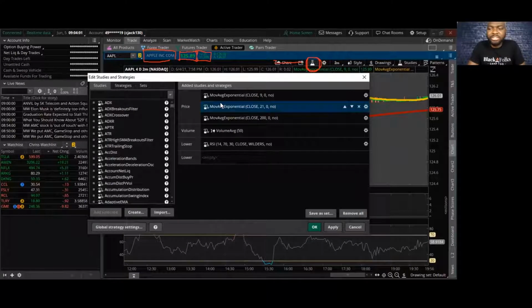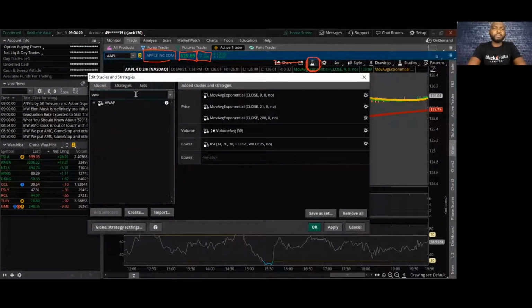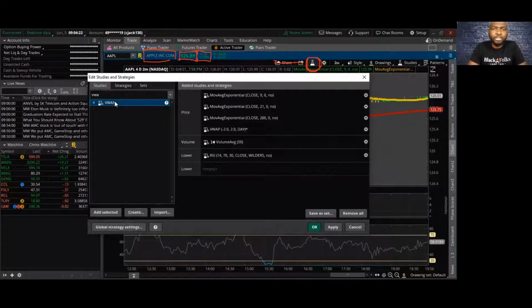Now I'm going to actually send this to you so you can have your screen set up. But once you go to edit studies, if you want to add more things in as you get more used to trading and different things, you can come here and type in what you want to add. If you want to add in the VWAP, boom, you come here, type in VWAP, double click, and it will be added over here. All right.